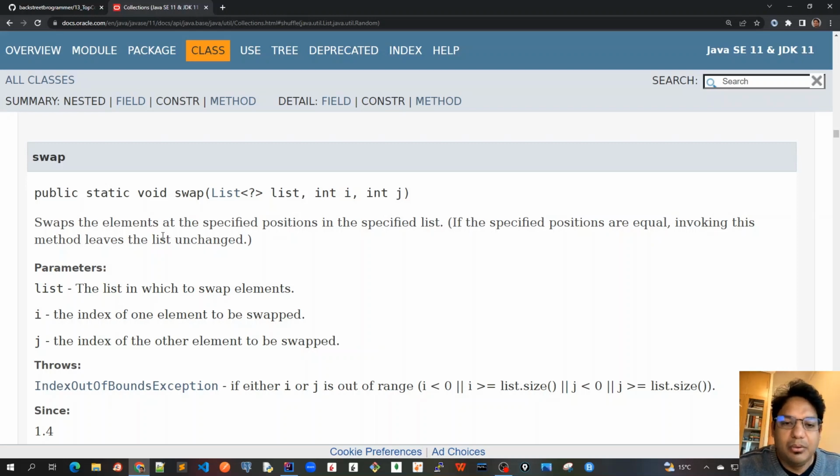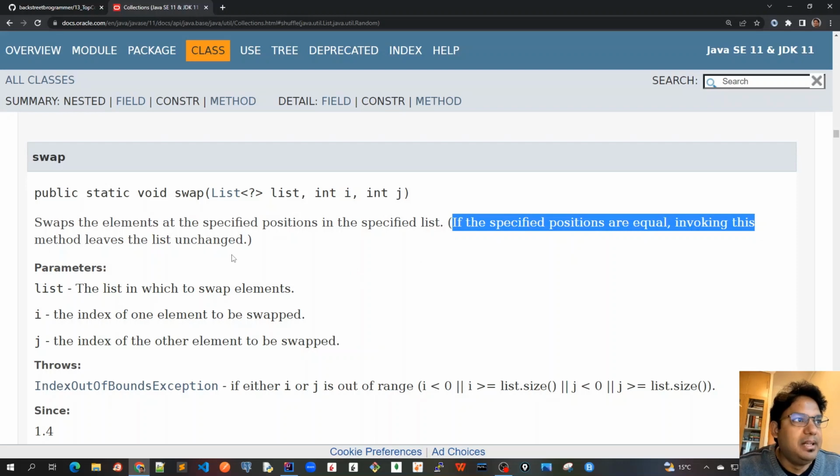So the interviewer has allowed you to see the Java API. The swap method states that we can provide a list and two indices i and j. This method will help to swap the elements at the specified positions in the specified list. If the specified positions are equal, invoking this method leaves the list unchanged. This is quite simple, right? We provide a list, and we provide these two indices which need to be swapped.